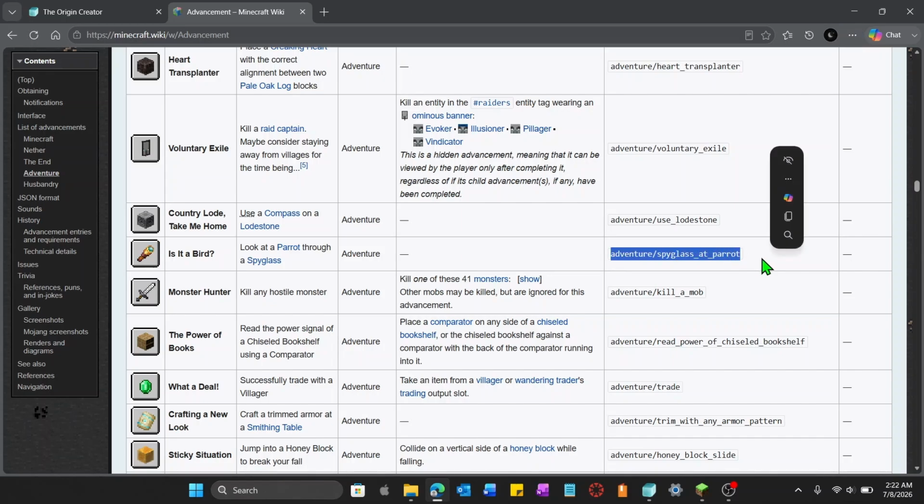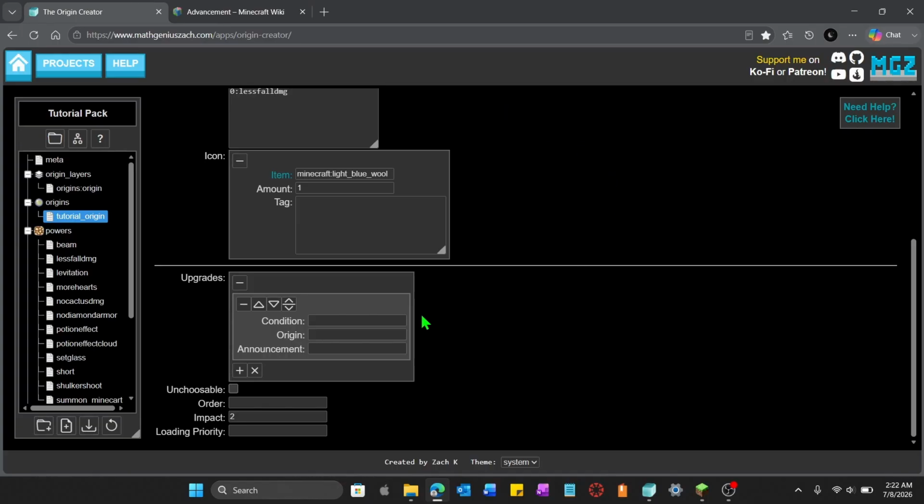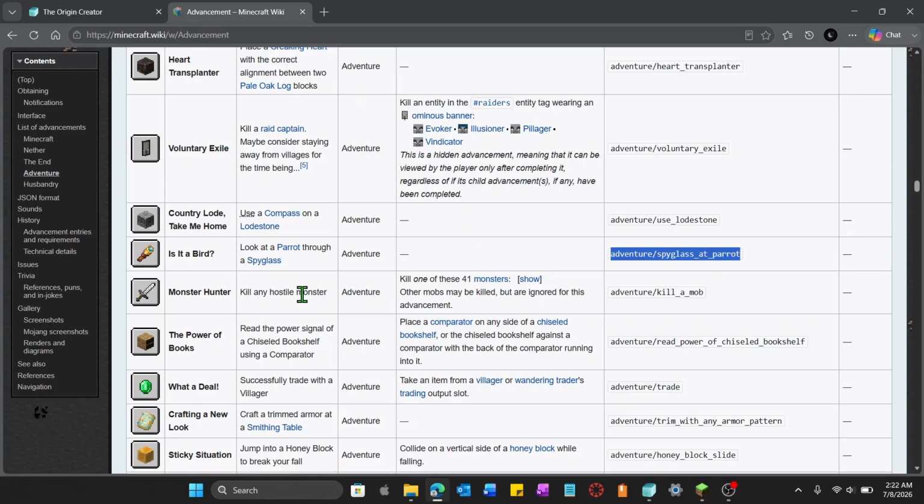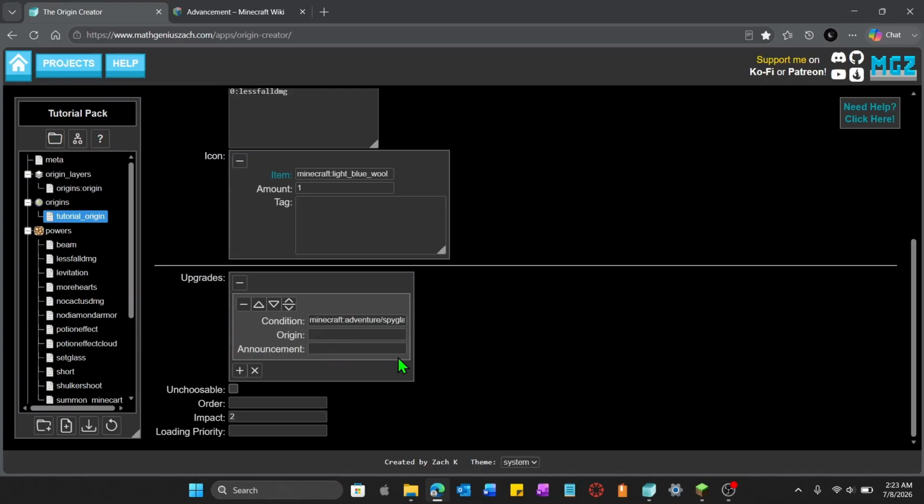So we can copy this right here, head back over to the origin creator, go in condition here, type minecraft: and then paste what we just copied. And now once we get that advancement of Is It a Bird, which means you have to look at a parrot through a spyglass, whatever upgrade we have set in this little box here will be activated. Now we have to tell it what origin we want it to upgrade to.